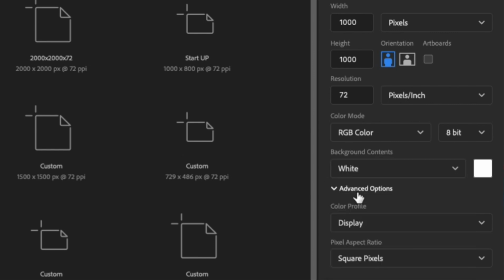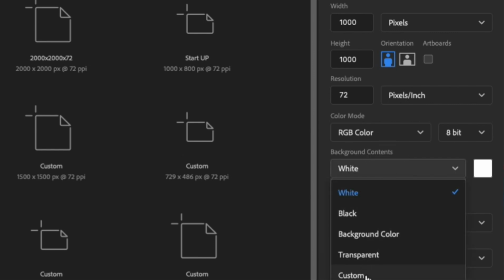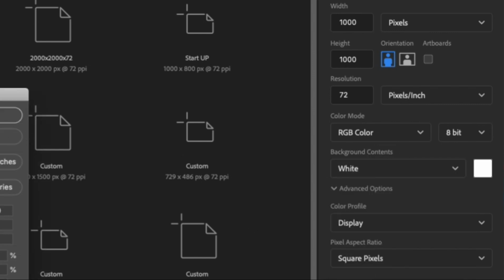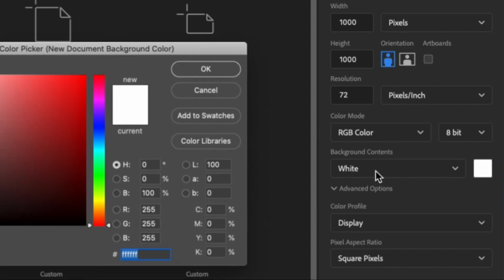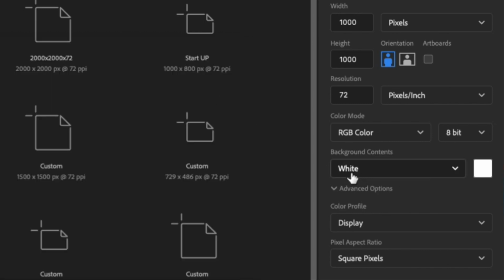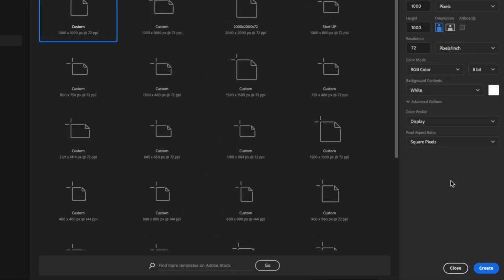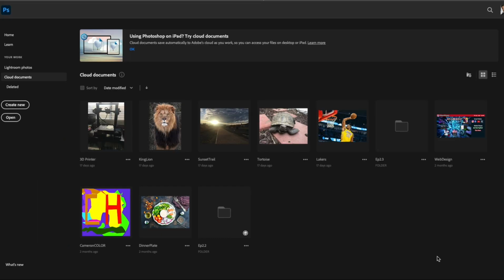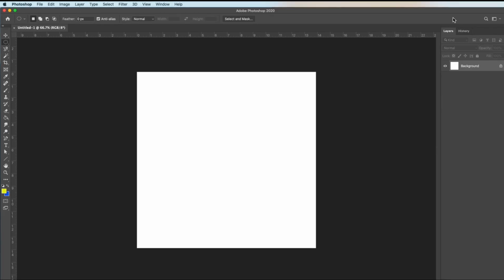You can choose white. You can keep it at custom if you happen to have it at custom, but what happens is when you select custom, the color picker opens up. So we're just going to press cancel, select white background, and there you have it right there. And the rest can stay the same. You may want to pause this video so you can give yourself time to copy these dimensions. And I'm just going to go ahead and press on create. And here we are at the interface.